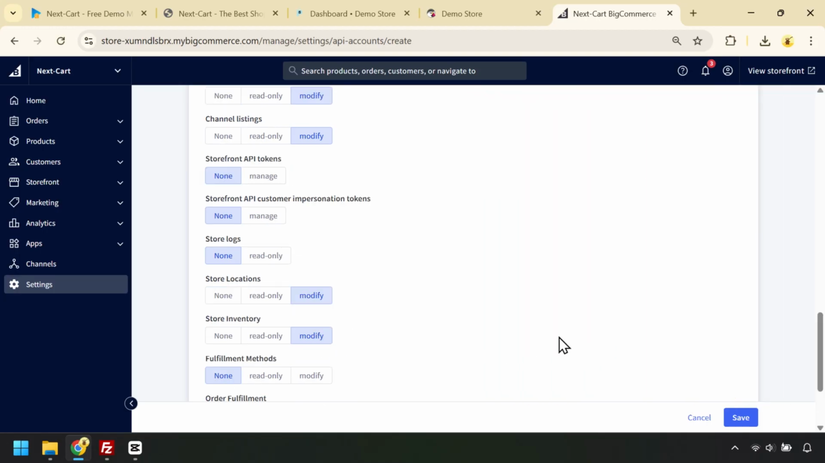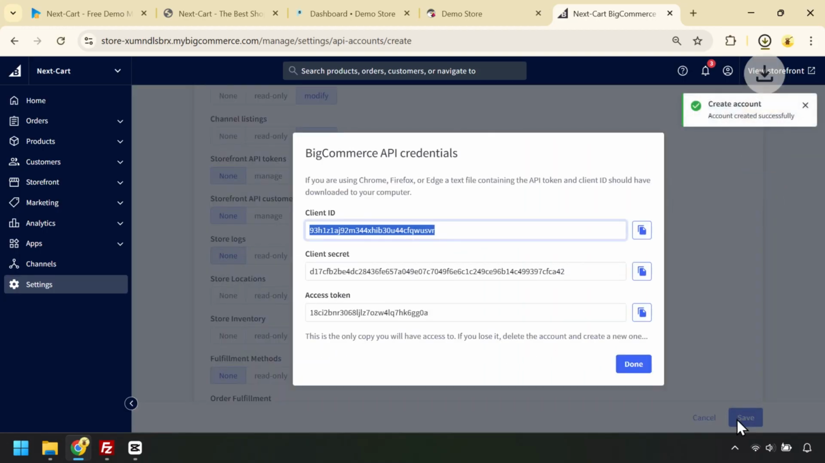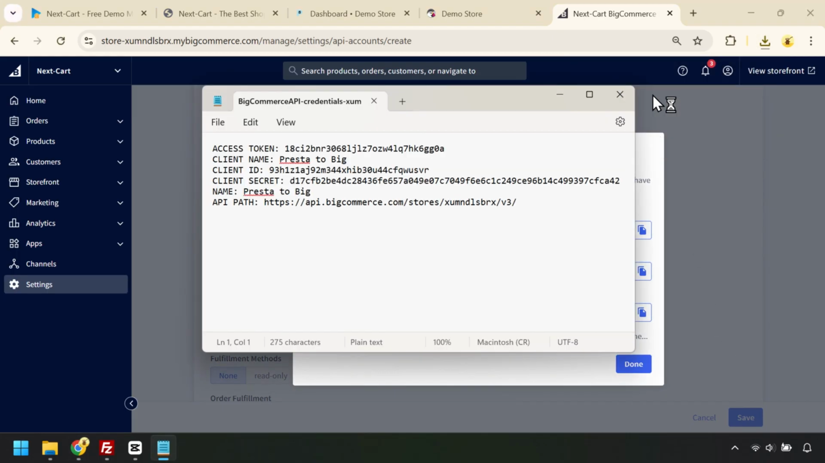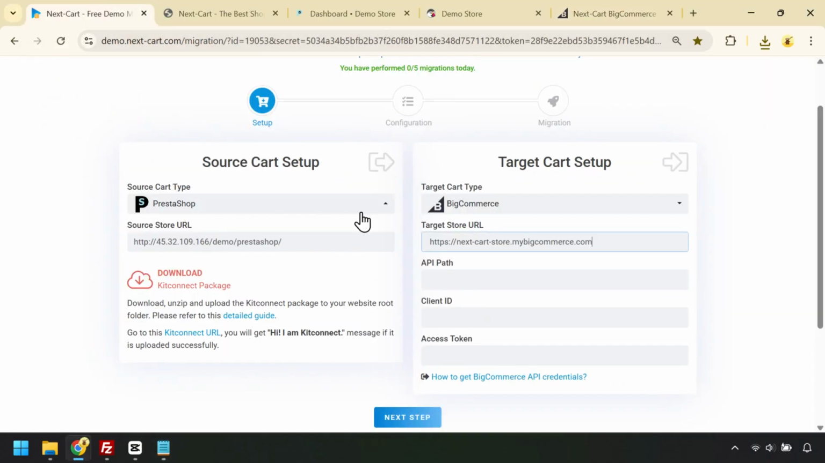After you've transferred the settings, hit Save to create the BigCommerce API. Once that's done, the BigCommerce API credentials table will appear immediately, and at the same time, the file contains all the three API configurations that we need to fill in. It displays fully here. Now we head back to the NextCart tab to paste them.